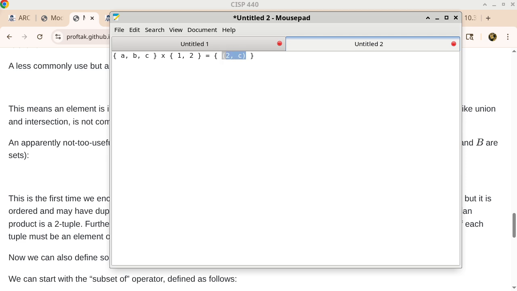What about if we switch the order? What about C2? Do you think that is an element? Yep, it is, because C comes from the set on the left-hand side of the operator, and 2 comes from the set on the right-hand side of the operator. So this is one of the elements. So what else is in there?